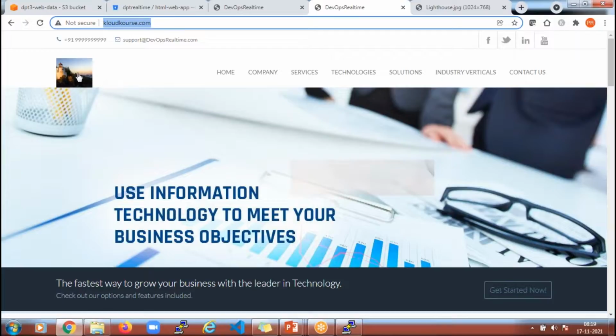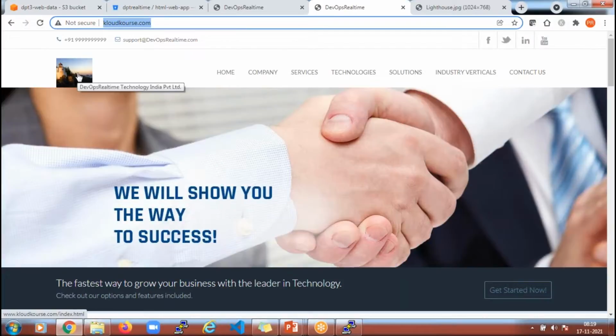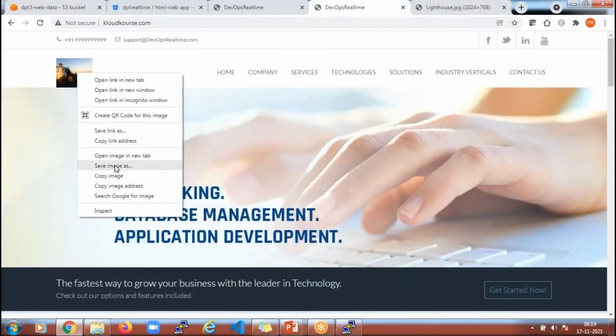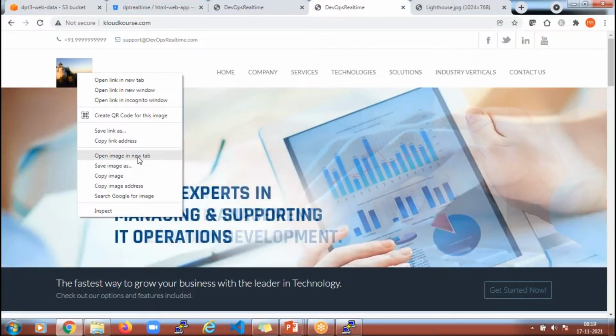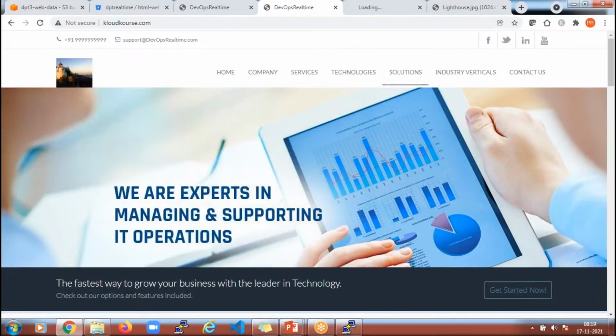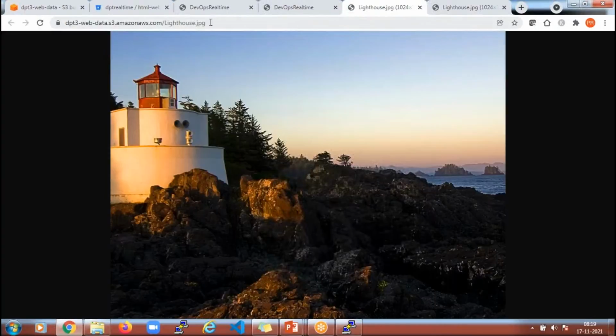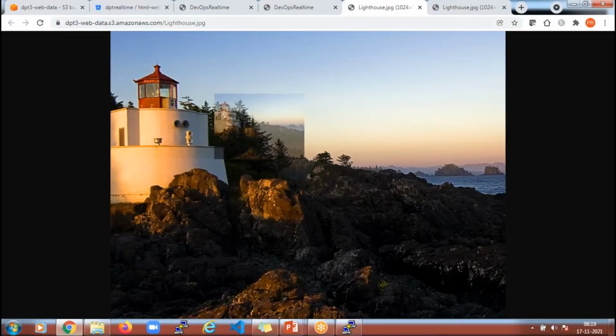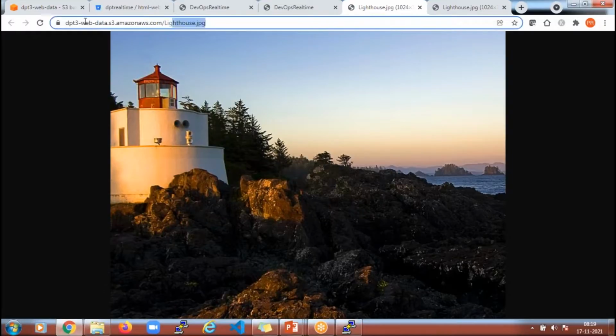Good to know. So here, let's say I open this image and do open image in a new tab just to verify the things, and you see in the new tab it automatically picked up that S3 location and it is loading from the S3 only. This is just to confirm to you that yes, the images are coming in from the S3 only.